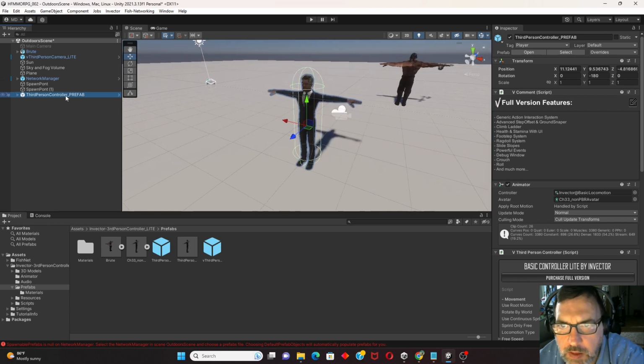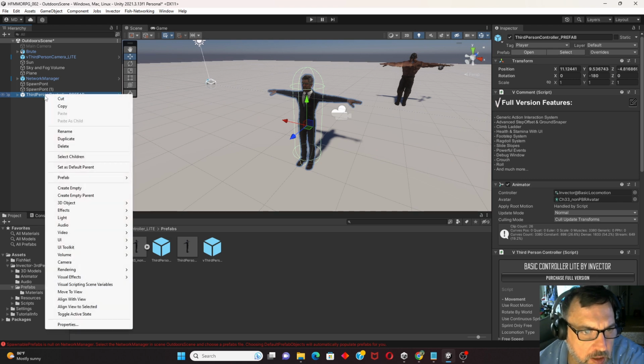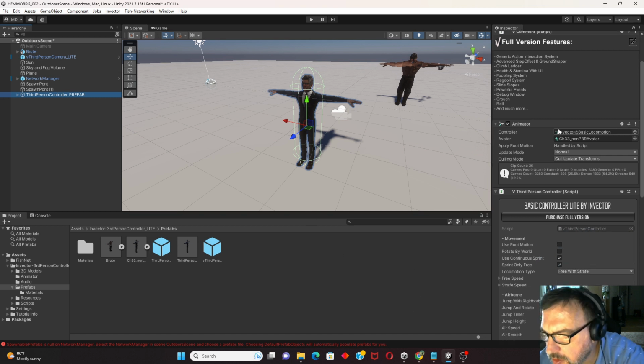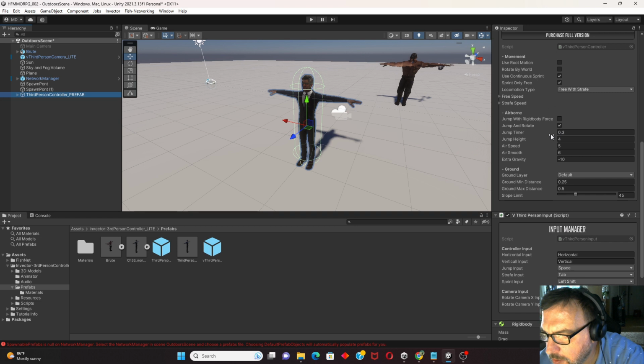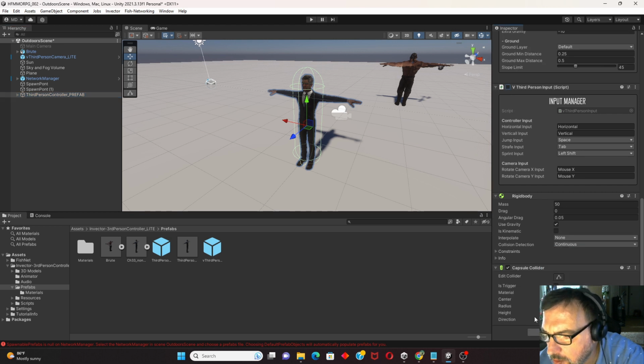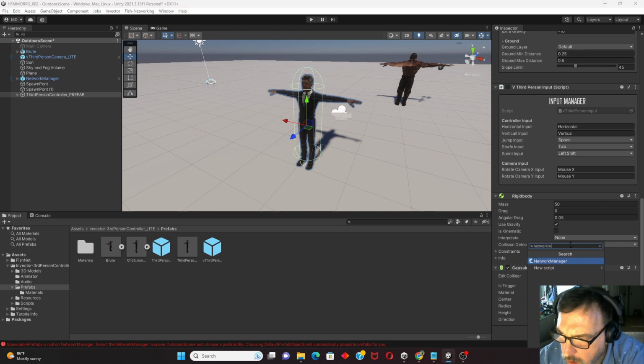Zoom in on. Hey, what's up, Chad? All right, and then we're gonna, boom, right click, unpack completely. Cool. After unpack completely, what do I have to do? Let's see. Come down here, and we're gonna disable the third-person input script. All right, and we're gonna add, let's see if I can remember this, network object, I think.